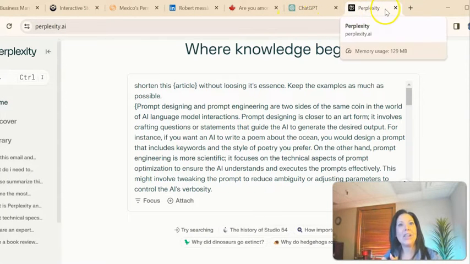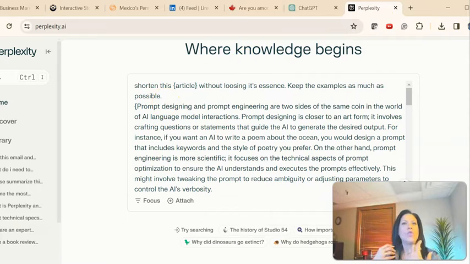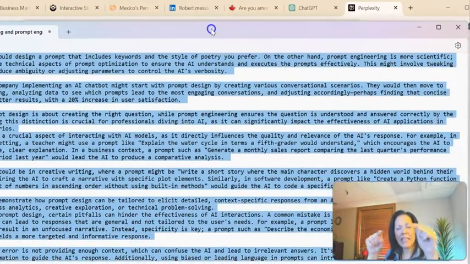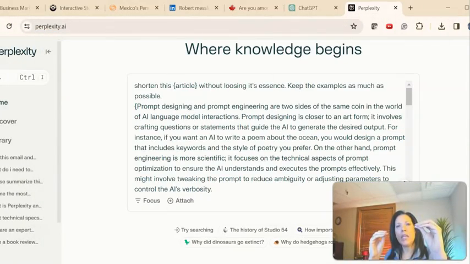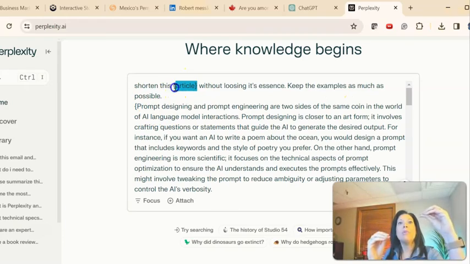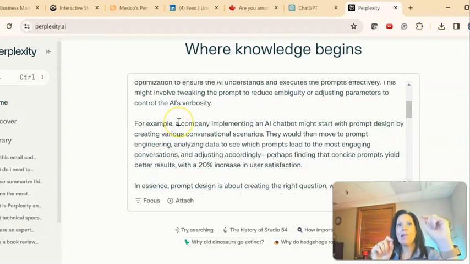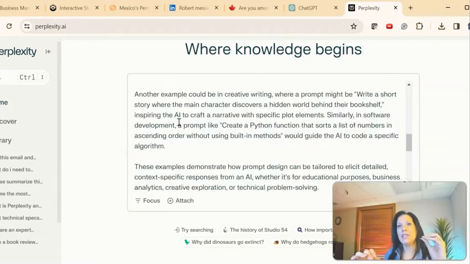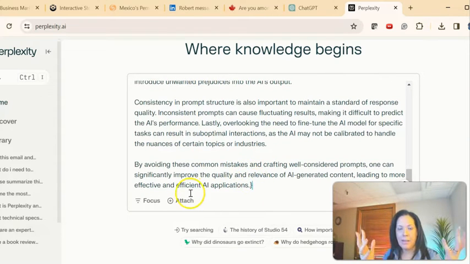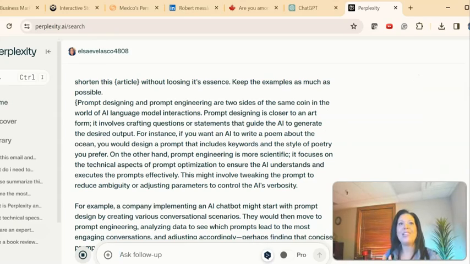I'm in perplexity.ai. I really like it. It's really good. And what I want to do is I want to shorten this article. I put those curly brackets in there because that tells the bot what is the material that I want it to look for. And there you go. So I put it at the beginning and then I just go all the way to the end and put those curly brackets again. That's all. And then hit on my arrow and it goes to town.